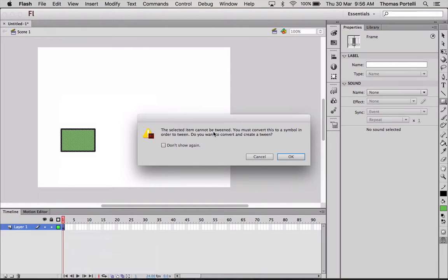The selected item cannot be tweened. You must convert this to a symbol. So before we create animation tweens, we have to create them as symbols. And luckily, I can say don't show again. Luckily, Flash does it for me.